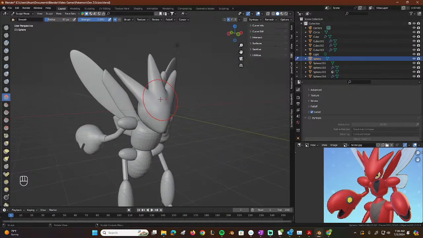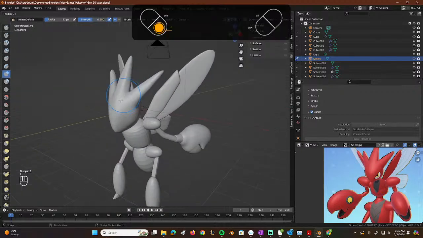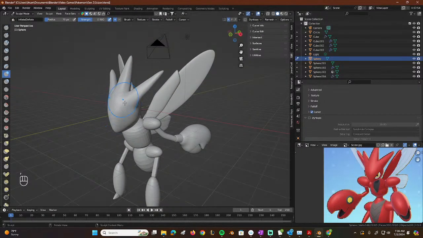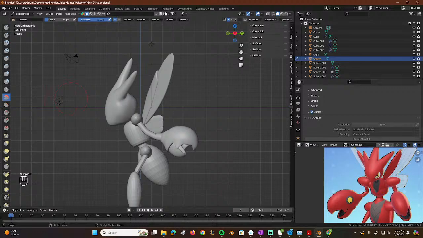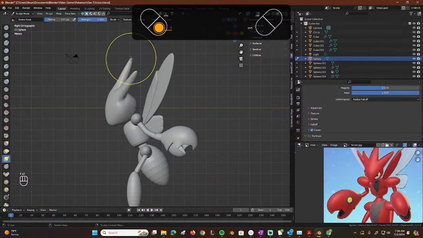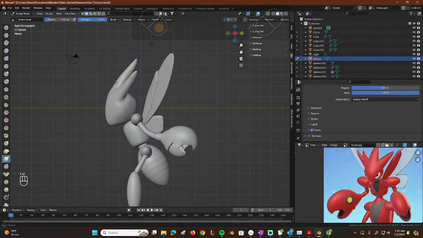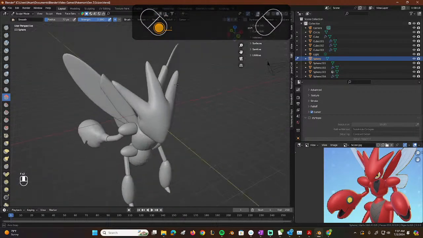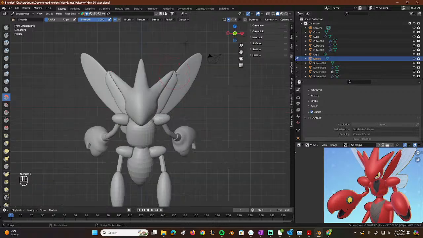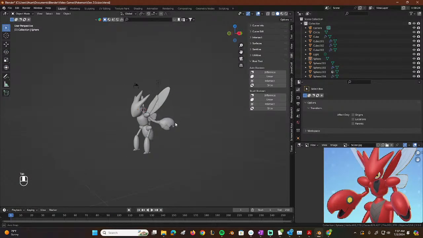That's looking like Scizor's head. And just add a little bit more. Inflate a little bit here. We can use the snake hook tool just slightly to bring this back a little bit. Forward a little bit. Okay. Okay, that's Scizor's head. Pretty well done.